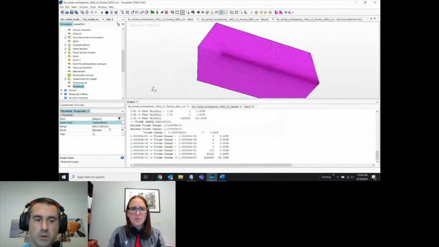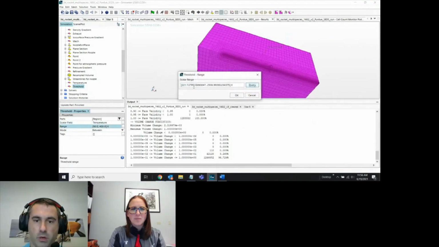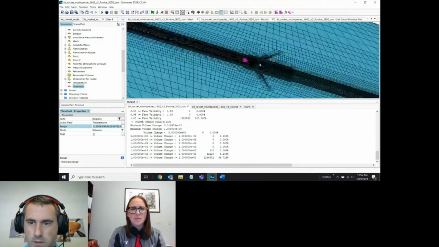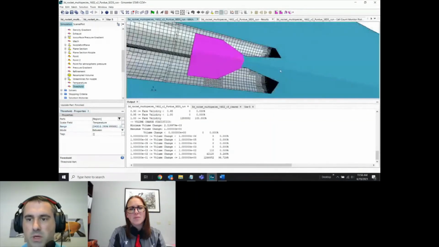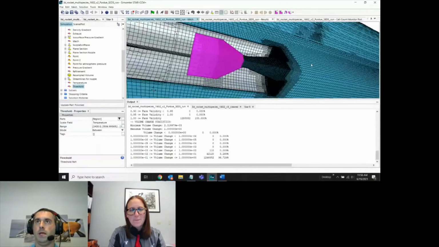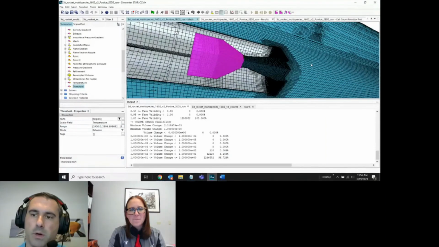I'll put temperature in here, and then here you can do a query, and that'll do min and max values. But I can say, okay, where's the temperature really high? So I could come in here. Let's see, 2500, let's do 2400. Okay, and then it'll show you that's where the temperature is really high. Well, in our case, it makes sense. But if you had it in an area where it's not supposed to be really high, it'll highlight something that you can do to potentially fix that problem.